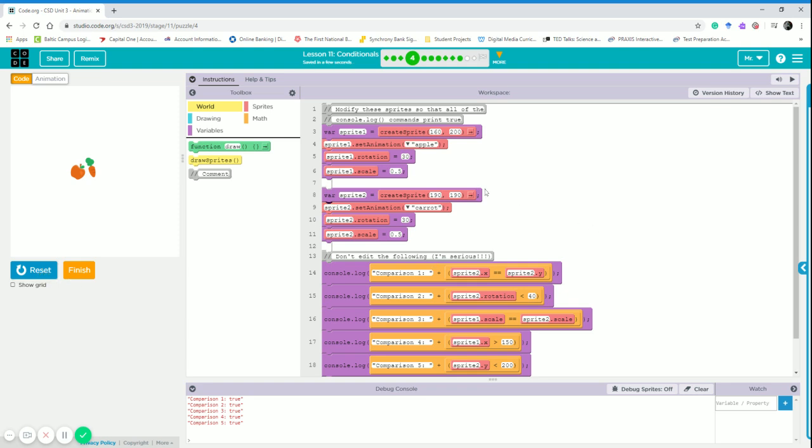So at the very end of this, sprite 1's x and y should be 160, 200. The rotation should be 30, and the scale should be 0.5. Sprite 2's x and y, 190, 190. Rotation is 30, scale is 0.5. Okay, go ahead and press finish. We good on that one?